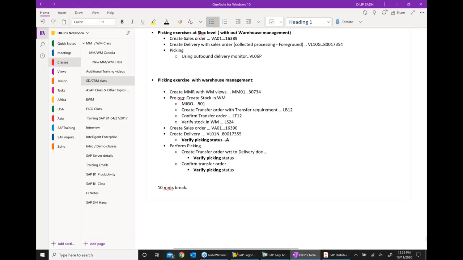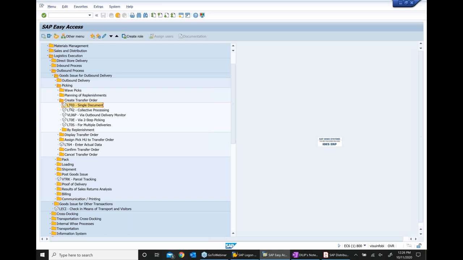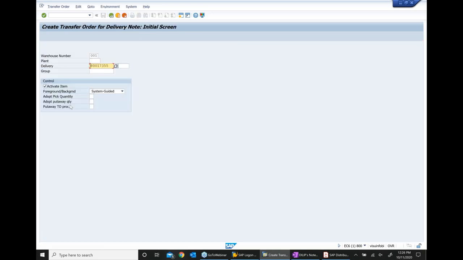LT03 is a new transaction code. LT03 is used to create a transfer order against delivery. LT03. So we go here. LT03. Okay. This is LT03. Now here I put my store location, I put my plant, and I put my delivery document which we created, 355, and then I hit enter.